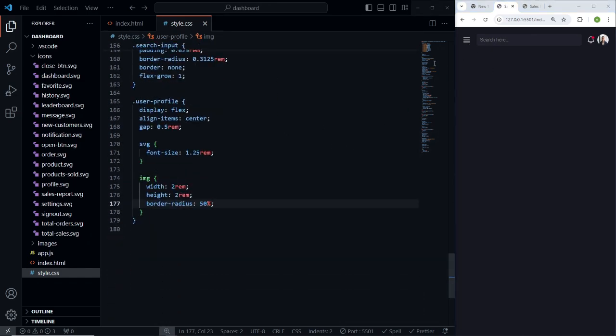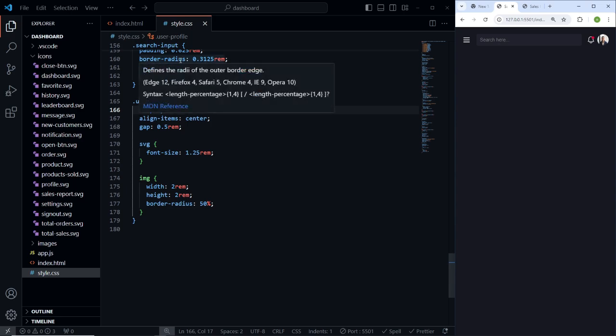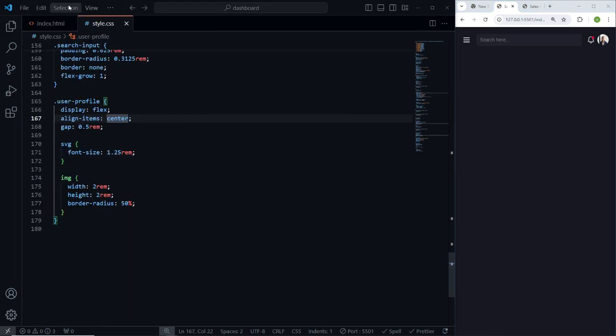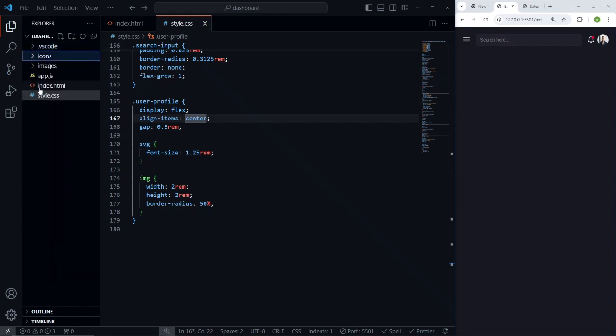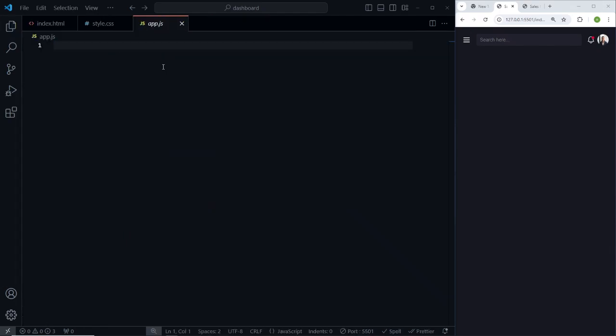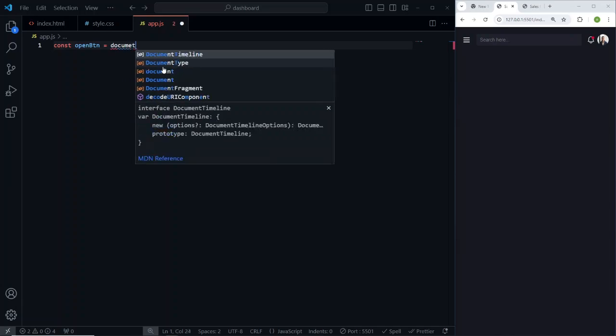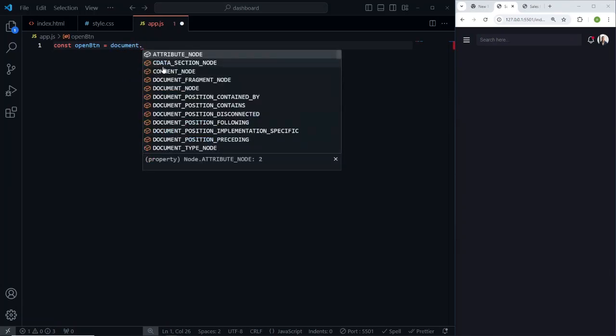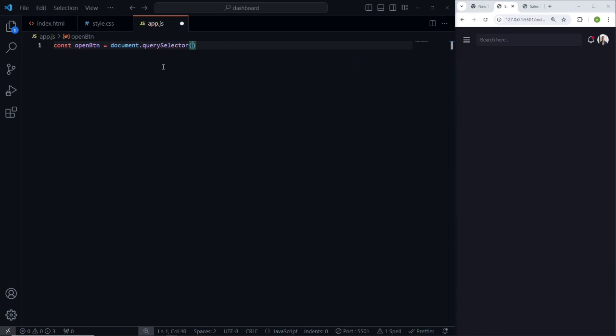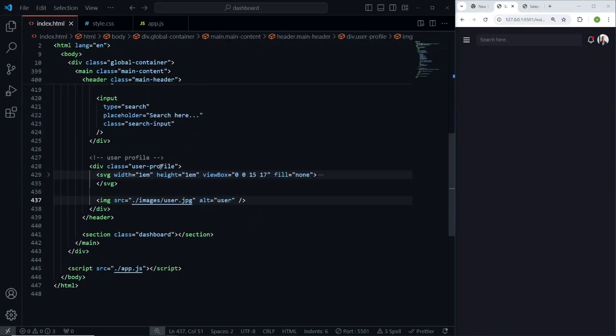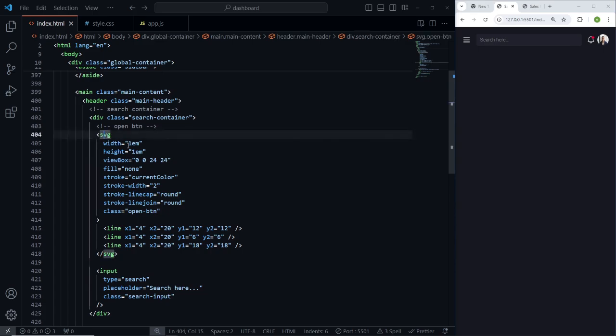Let's just activate this open and close sidebar button once and for all. And with that, we are going to head over to our JavaScript file. So first of all, let's get our open button. And we're going to use query selector to get it. We pick it with the class name. Let's verify that we are correct. The open button. Okay. Yes, we have the class here, open button.